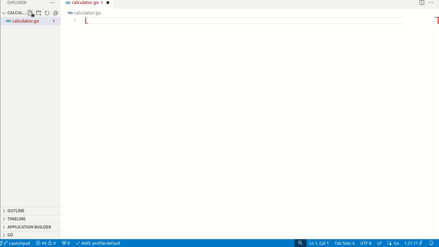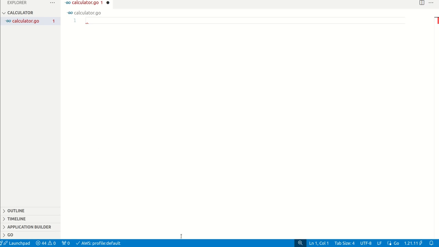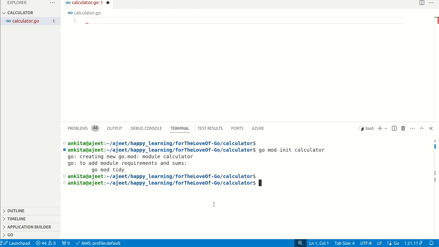A folder on disk to keep its source code in your disk space. So I have created the folder called calculator, and a go.mod file which identifies the module or project name. So for initializing our Go project, we will run a command. Here on my terminal, I will run go mod init, passing calculator. Calculator is my project name.